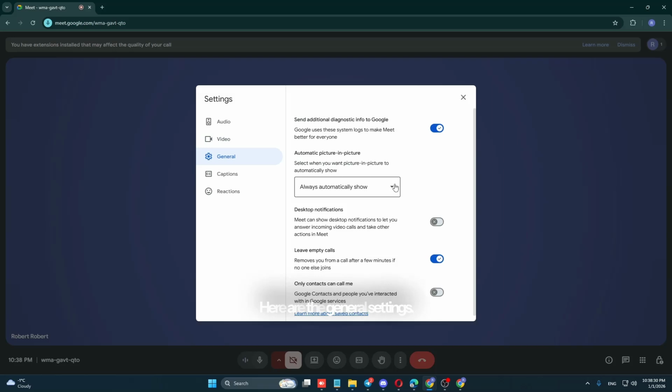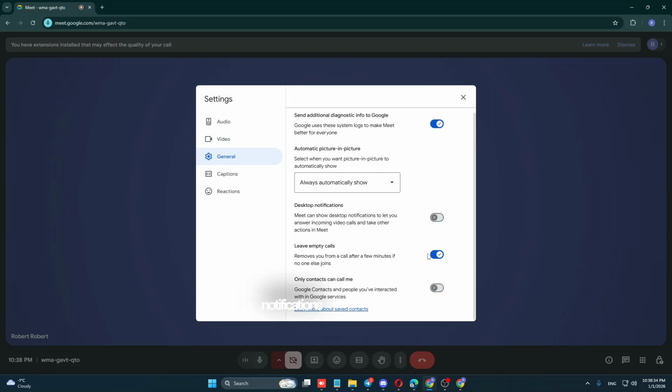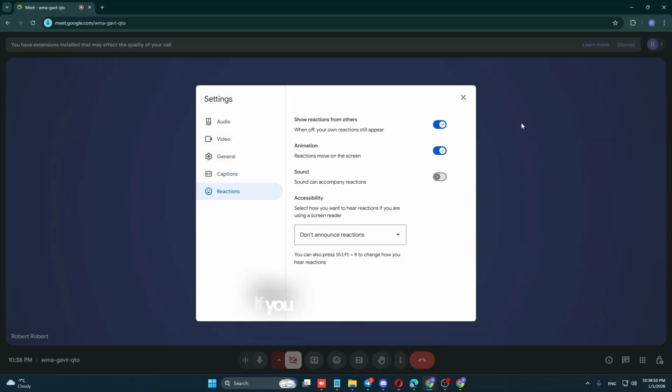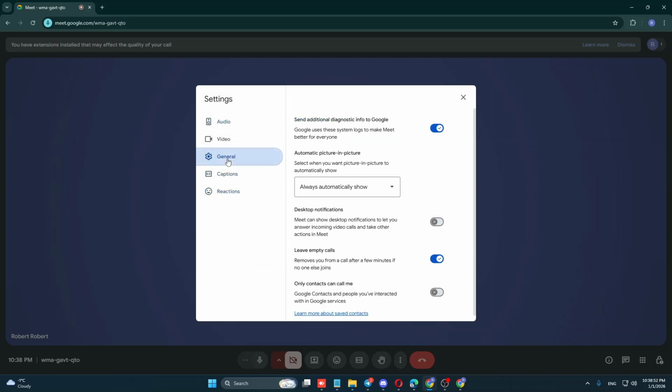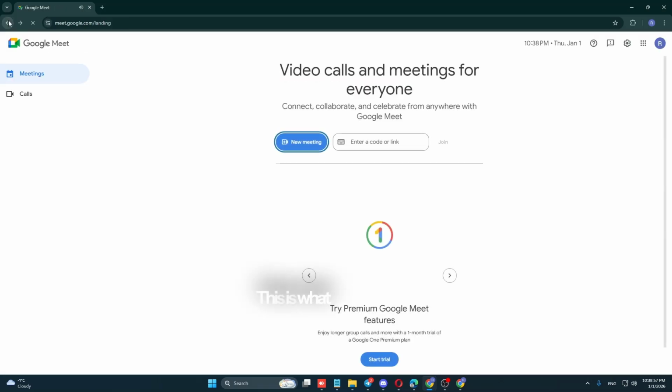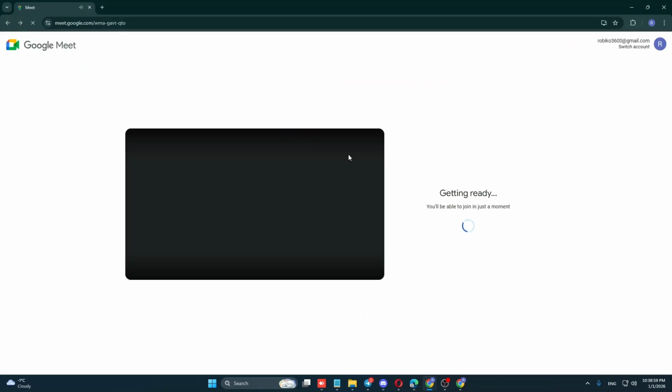Here are the general settings. Here you can enable desktop notifications and automatically leave calls where you're the only participant. And here you can check the box just so your contacts can call you. And of course, here you can set up subtitles and reactions. If you don't need them, you can turn them off. This is what concerns the meeting.